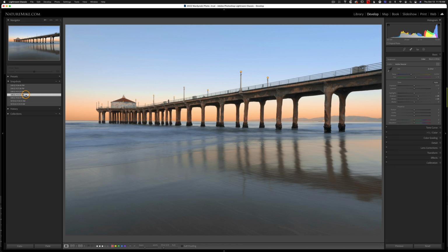Now, oftentimes I don't give these a name, but there are times that I do. Let's say this is my favorite version and I wanna make sure that I know it's my favorite version. So I can just come over to the name and I will control or right click. I'll choose rename and I can call this one final color edit and hit okay. And you can see the name changed over here in the snapshots window. And then I could continue editing if I want.